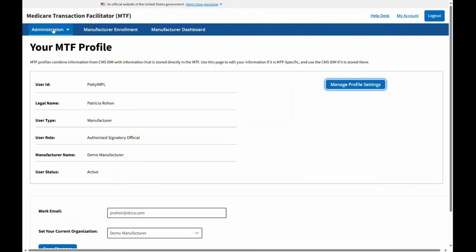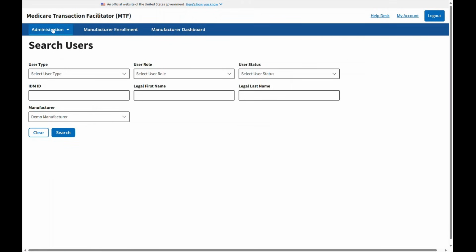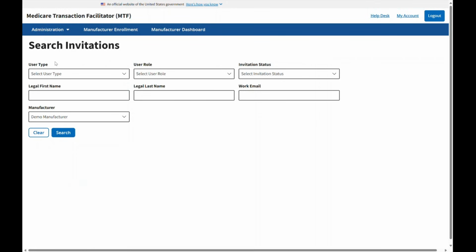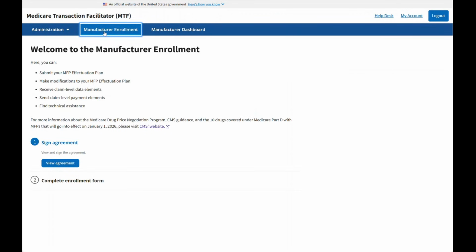At the top, under the Administration tab, you can search for users. You can invite users if you're an Access Manager and ASO, and you can search for invitations to see who has been invited to your organization. Next, you'll see the Manufacturer's Enrollment tab. When you click on this, you're brought to the Manufacturer Enrollment landing page. This is where you'll be able to begin the enrollment process.